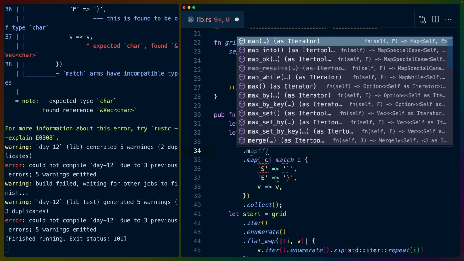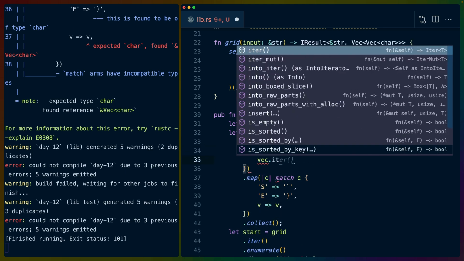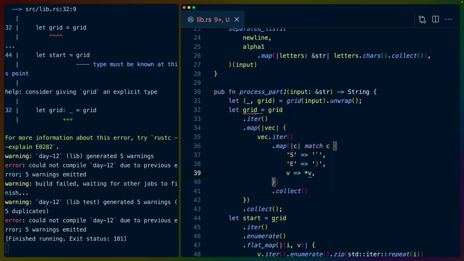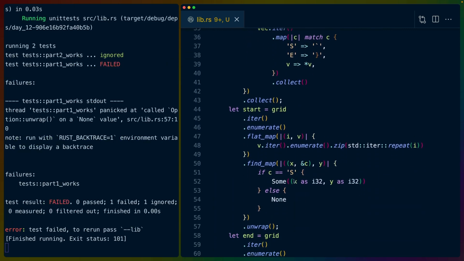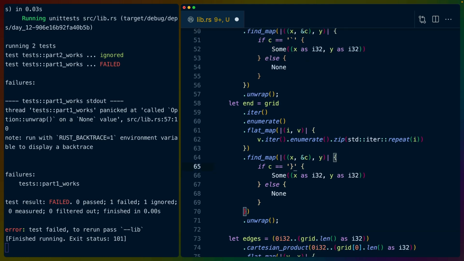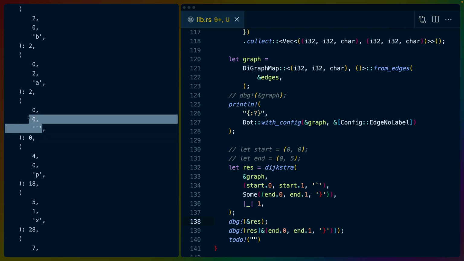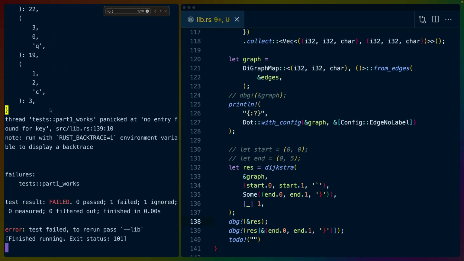F.iter.map, vec.iter.map.collect. And this needs to be the character. And grid needs to be something, vec char. Option unwrap on none value because S is going to be backtick now. E is going to be curly brace now. We'll have no entry for E because this is backtick, this is curly brace, and then we're getting curly brace. I don't like that. No entry count found for curly brace. That's even worse. Here's backtick at 0, 0, and there is no curly brace in the output.